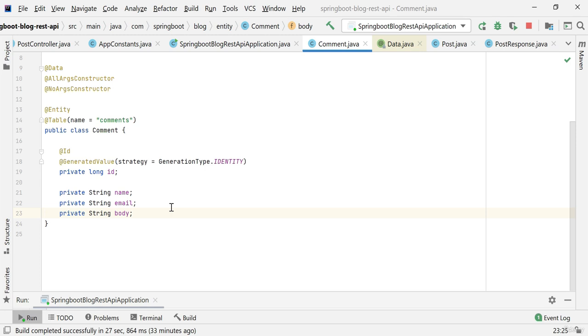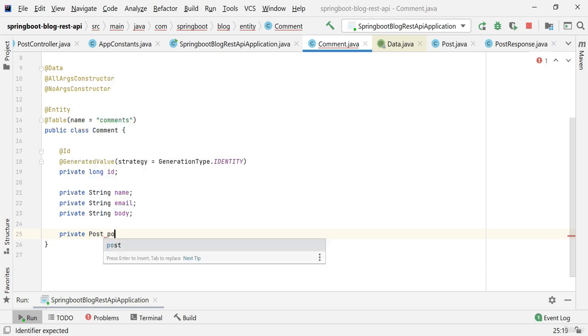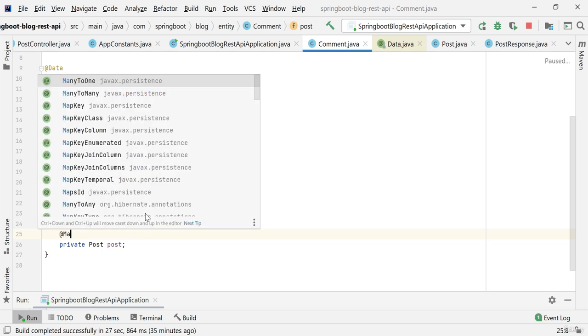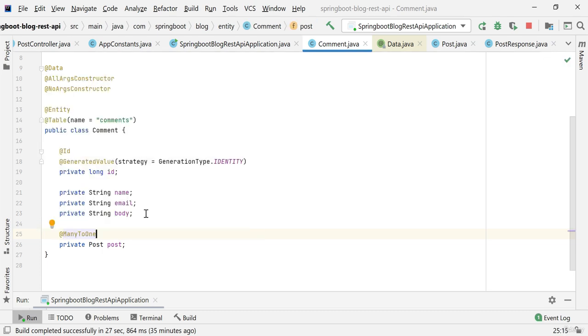Now we need to establish a one-to-many relationship between Post and Comments. Here we just need to create a Post instance, and then on top of the Post instance we need to add the annotation called @ManyToOne. So basically we are going to establish a bidirectional relationship between Post and Comment. Many means comments and one means post. So one post has multiple comments, or multiple comments belong to one post. Okay, great.